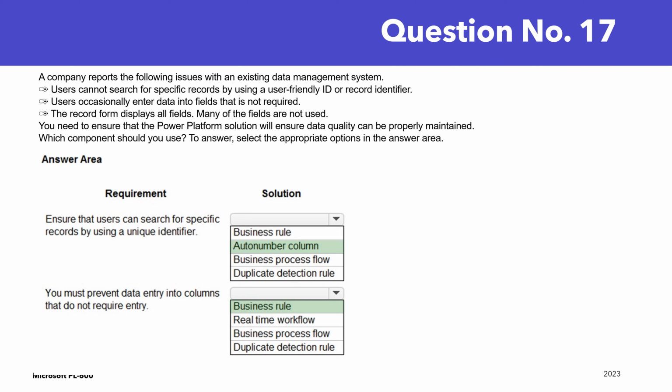Requirement: ensure that users can search for specific records by using a unique identifier. Solution: autonumber column. Requirement: you must prevent data entry into columns that do not require entry. Solution: business rule.